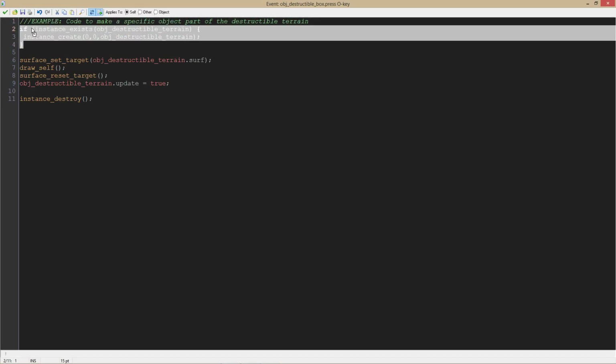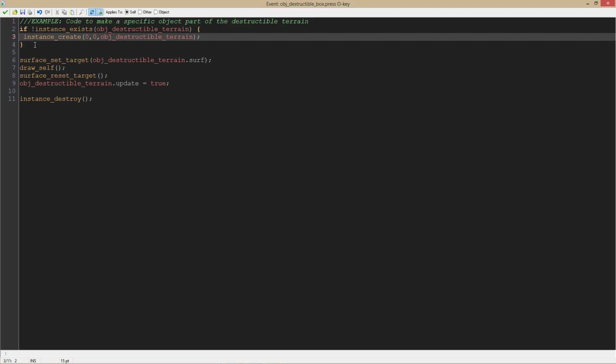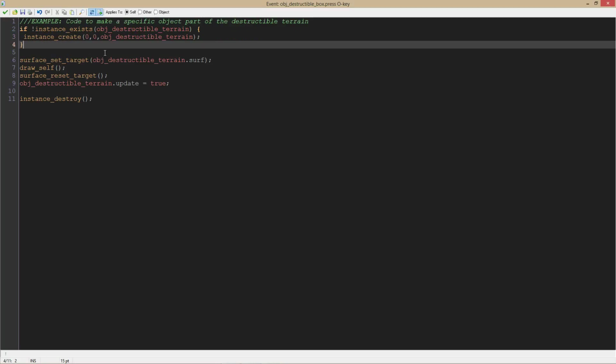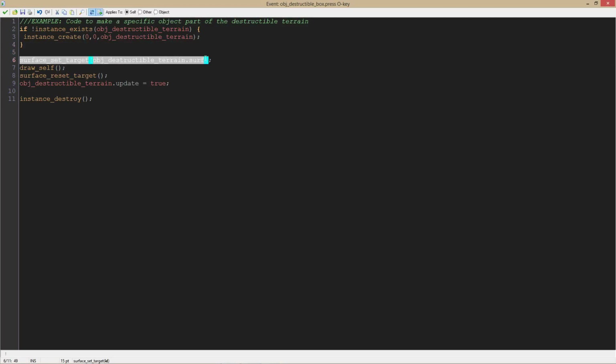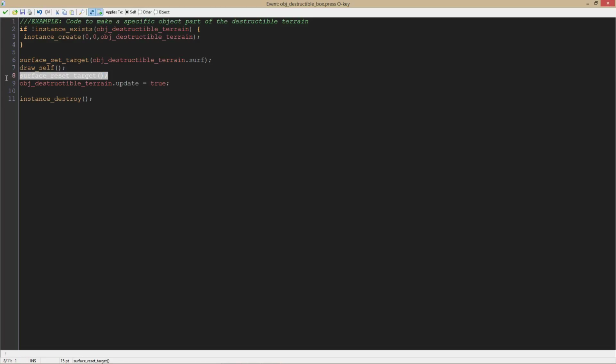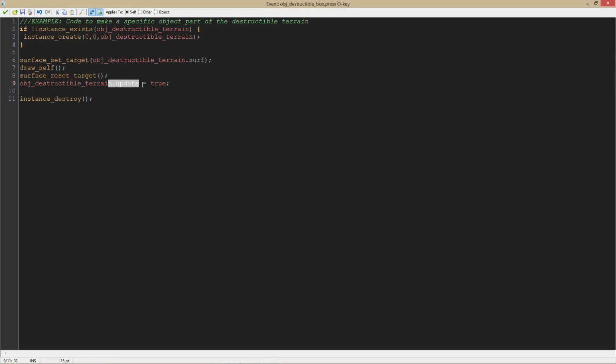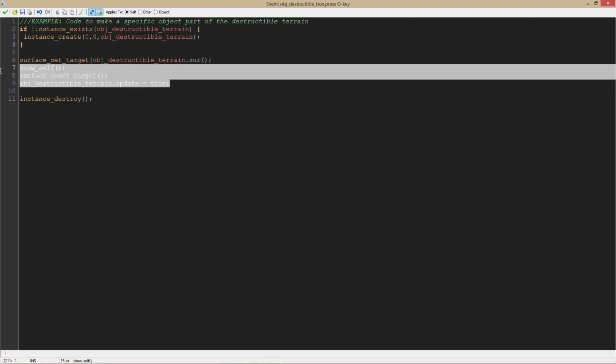First, it checks if object destructible terrain exists, or else it will create it. That's just to make sure we have a surface to work with. And then it sets the target to the surface of the destructible terrain. It draws itself and it resets the target. And then it sets the object destructible terrain update to true. And that's just simply what you do. You change the surface, and then you say it should update. And that's how you add something to that surface.